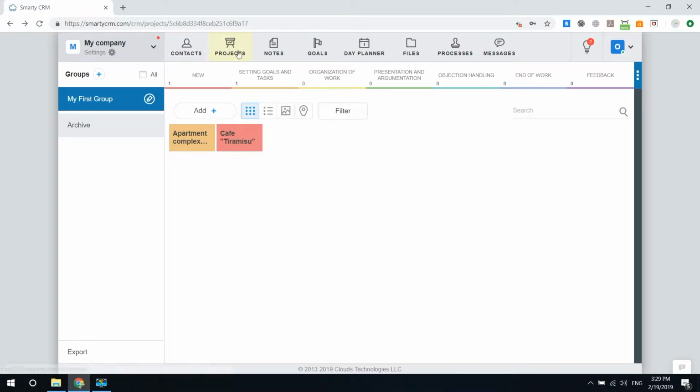We are now in the project section. Any project in Smarty CRM is a long-term task that you or your employees are working on. So each stage is a step towards its implementation. The names of these steps depend on the organization of work in your company.